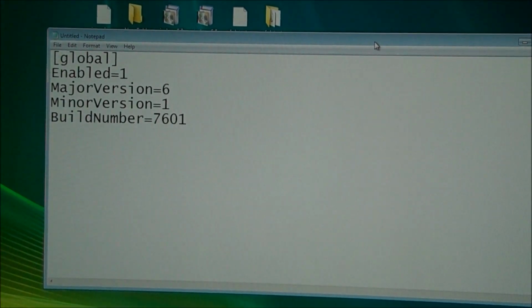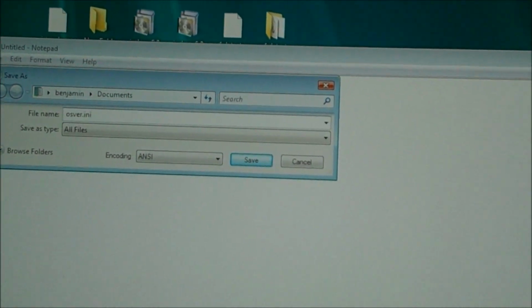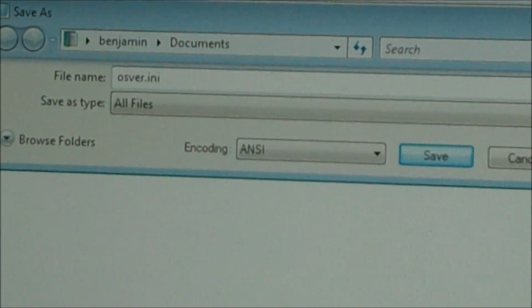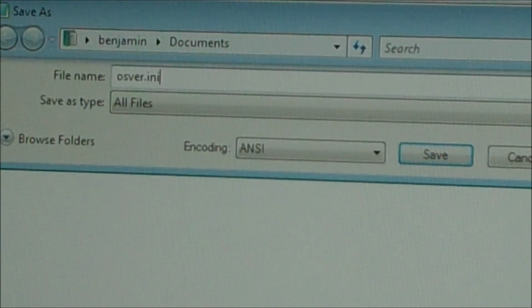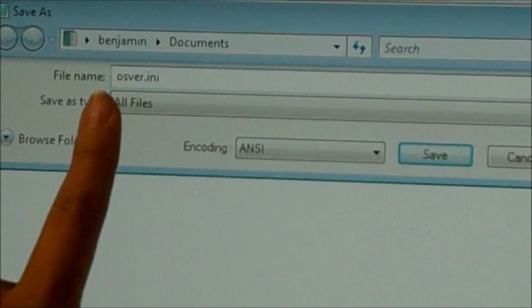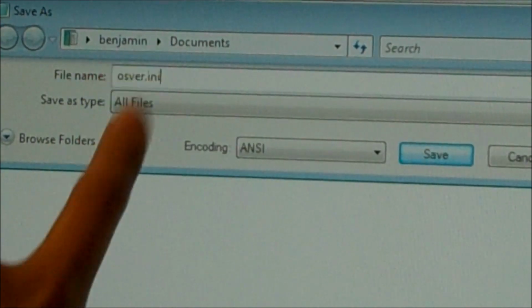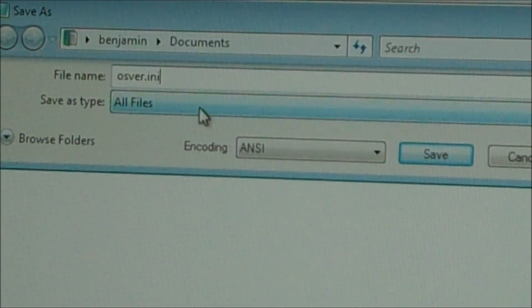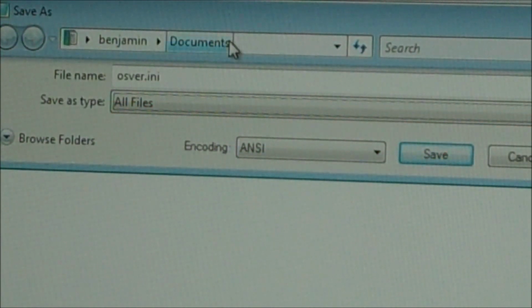Now, we want to save it as an INI file, I think, and I just need to figure out how to do that. So, yeah. Alright. So, now, if you're done that, you want to go to save the file. You want to name it osver.ini. No uppercases, none of that. Just osver.ini. And you want to save the file type as all files, right? It's not text document, just save it as all files.